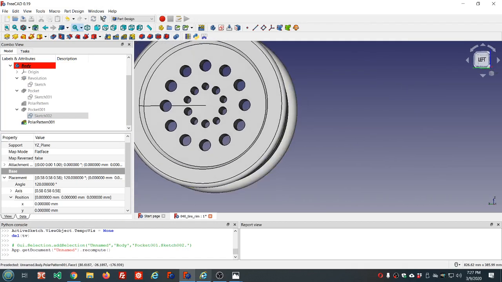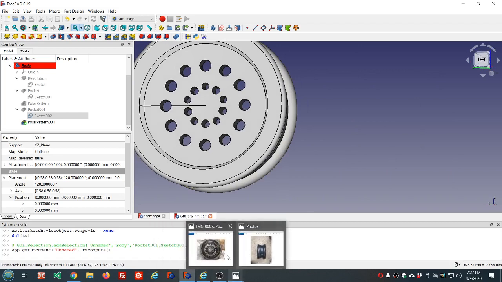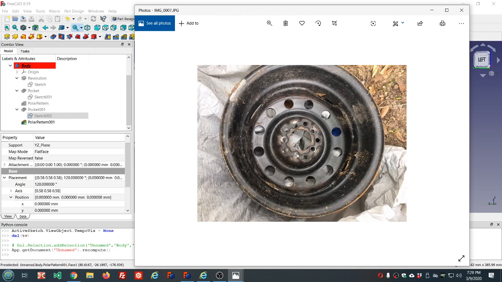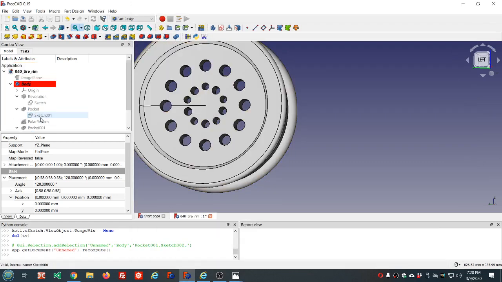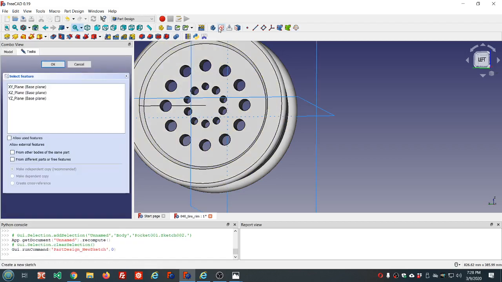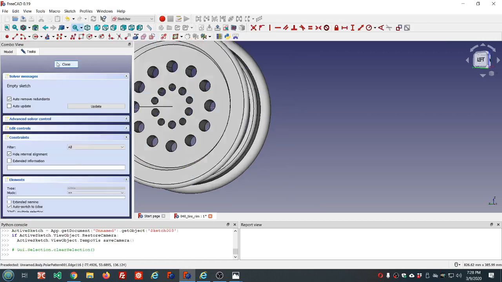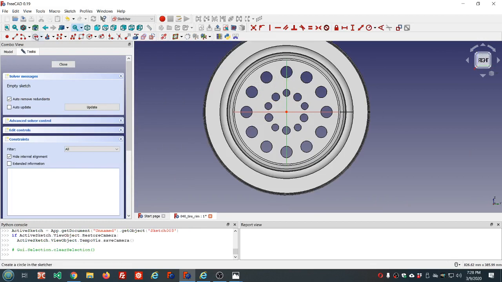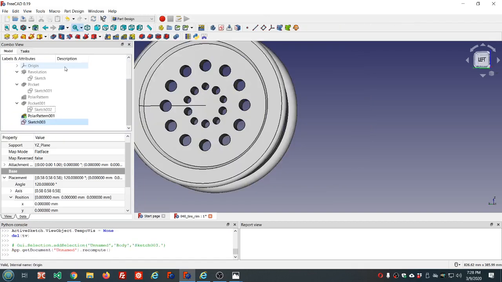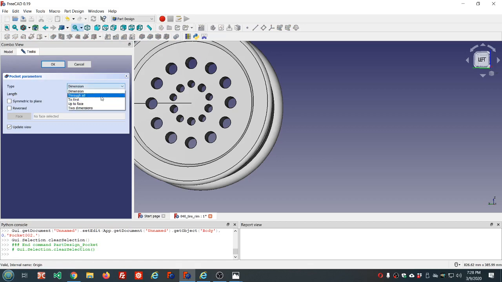that's that part. I think we also have a hole in the middle there, don't we? I did not measure that hole. That's going to be another sketch on the YZ plane again. This might be suitable for a toy or something. Let's pocket that one through all.